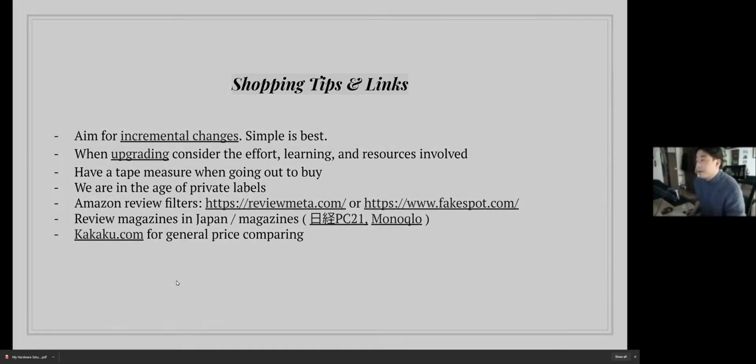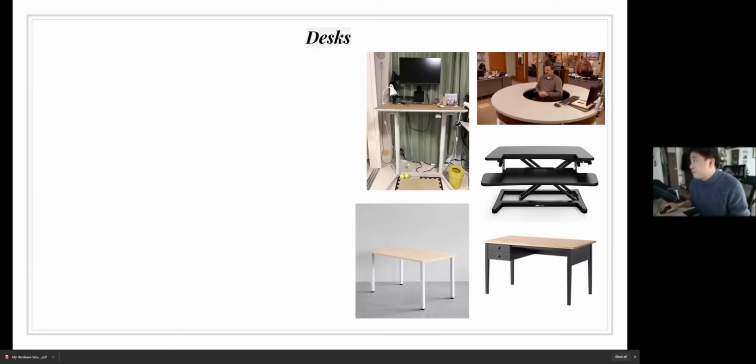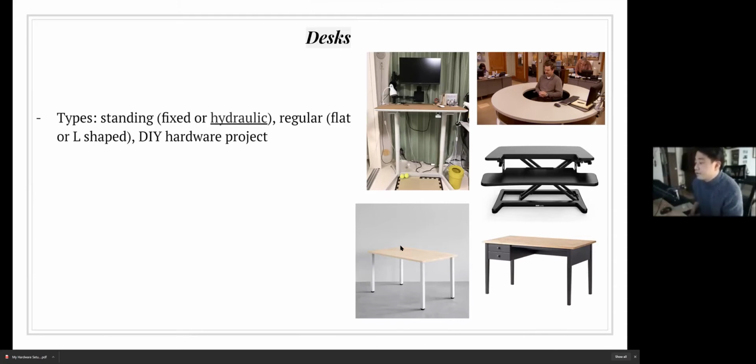So, okay. Desks. There are so many kinds. The one that I have is the one down here on the left side. Very basic, very flat. There are different kinds. You either get the fixed one or the hydraulic. Hydraulic basically means those that can go up or down. We're talking about, of course, standing desks. If you can see here in the top part, it's my friend's, and he says he can't sit when he does work, so he uses a standing desk.